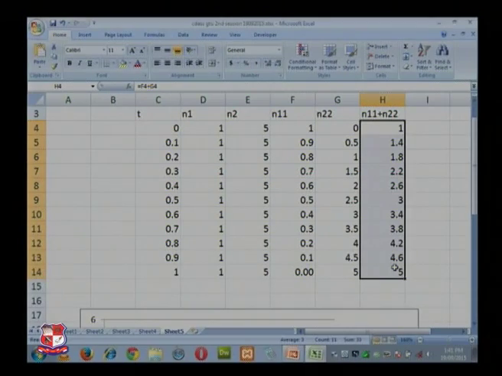Easy? Over? No, sir, I didn't know that coding. This is n 1 into 1 minus t, and this is n 2 into t.